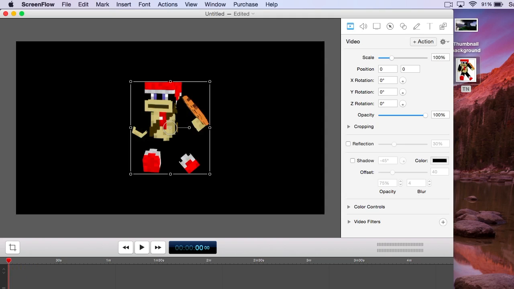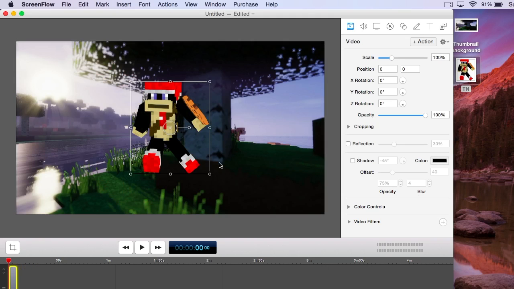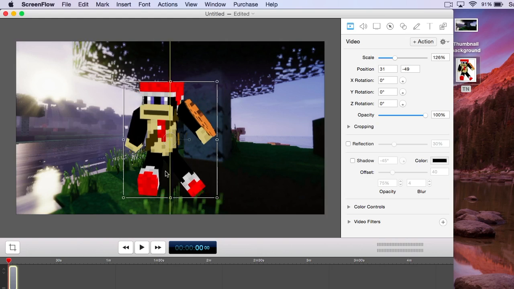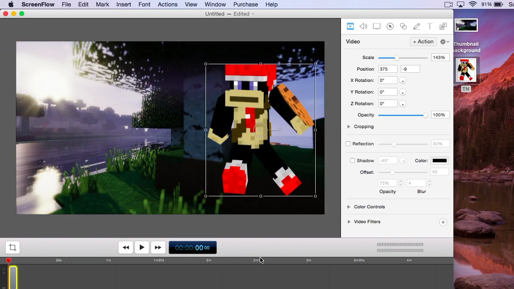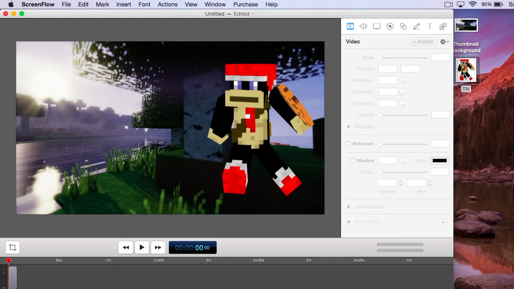So it kind of has that overlay effect, which is really awesome. And then you could even adjust this guy, put him in the left, wherever you want. I'm gonna move him right there. That looks good to me. I'm gonna show you some other tricks that you can do to actually make this look better.